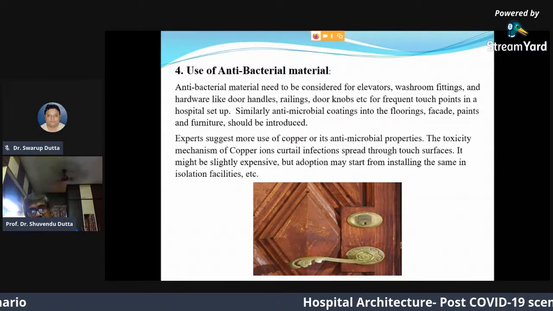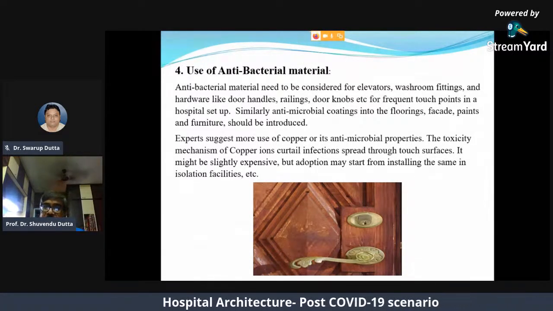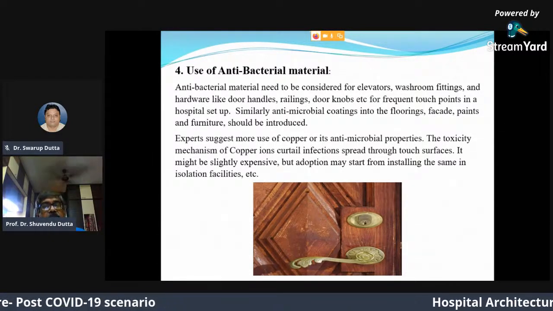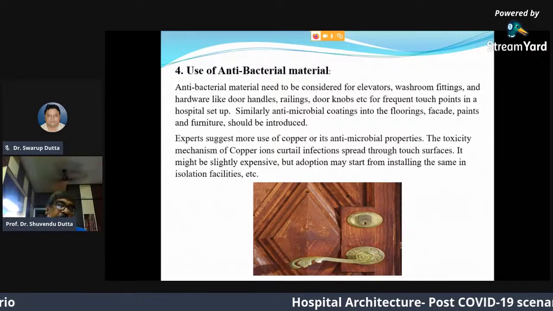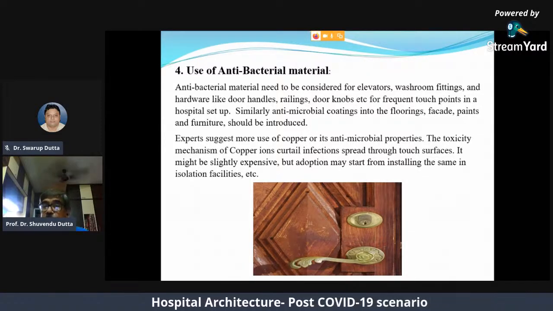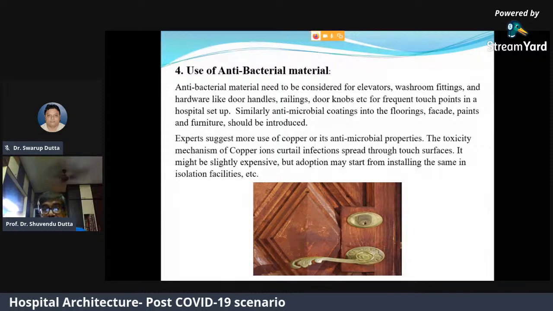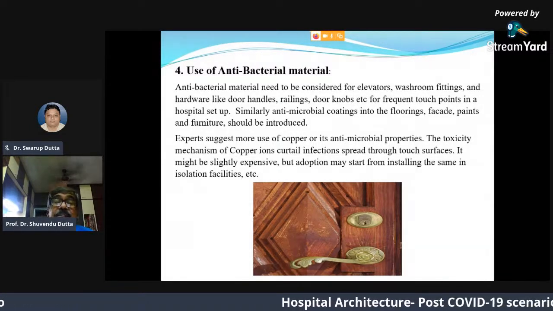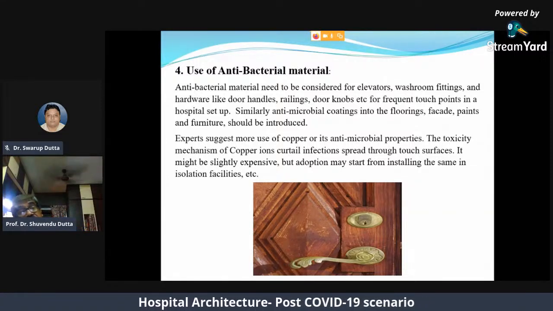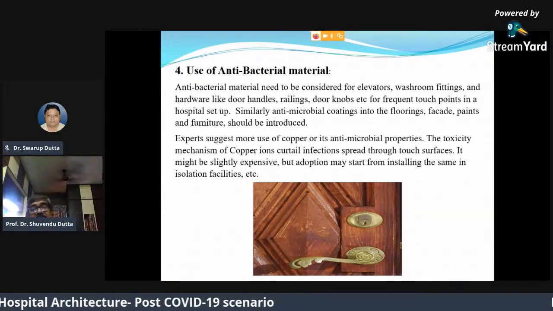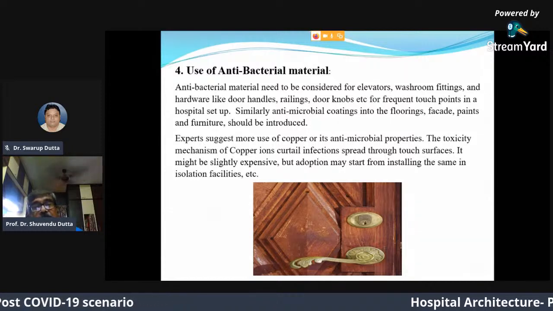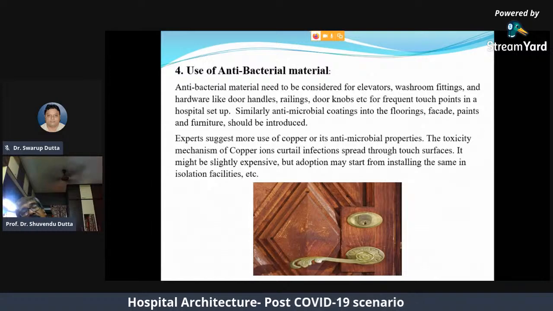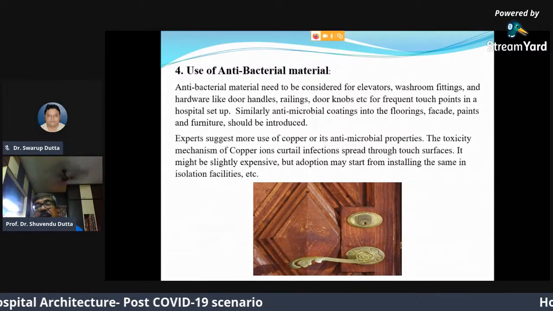Research shows that copper has maximum antimicrobial properties. The toxicity mechanism of copper ions curtails infections spread through touch surfaces. It might be slightly expensive, but adoption may start from installing it in isolation facilities. Mainly all the steel and designed handles should be replaced by copper handles, because experts suggest copper has more antimicrobial properties.